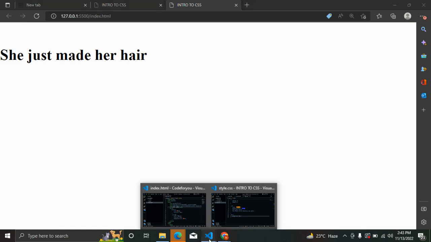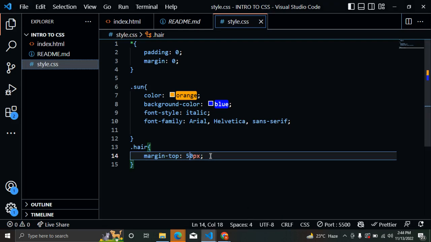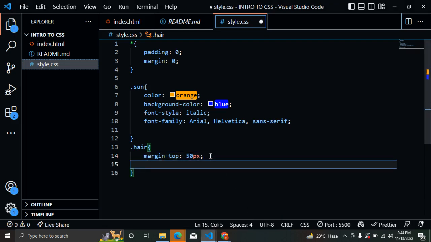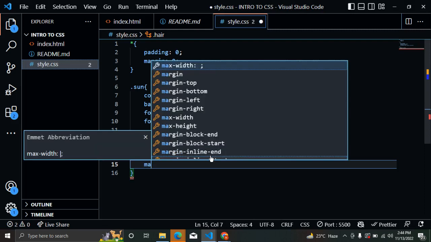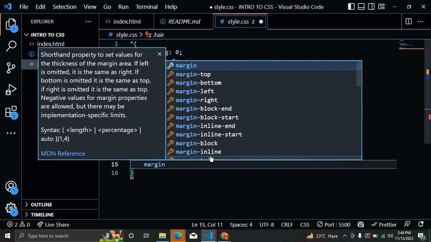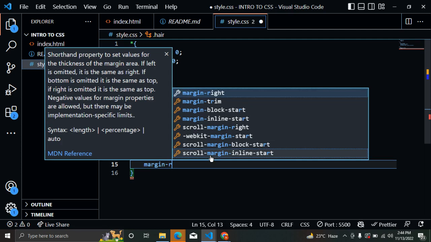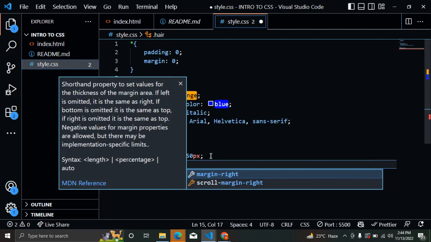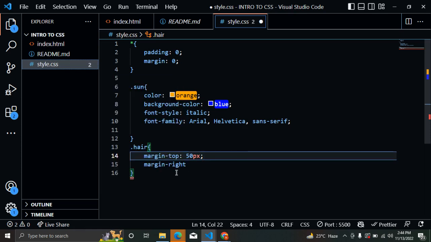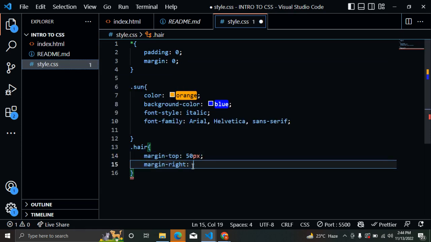Now let's see what margin right looks like. If margin top gives the element a space at the top, what do you think margin right would also do? Margin right obviously would give it a space at the right, like if you want to create a space at the right. Okay, let's say 50, let me still use 50.